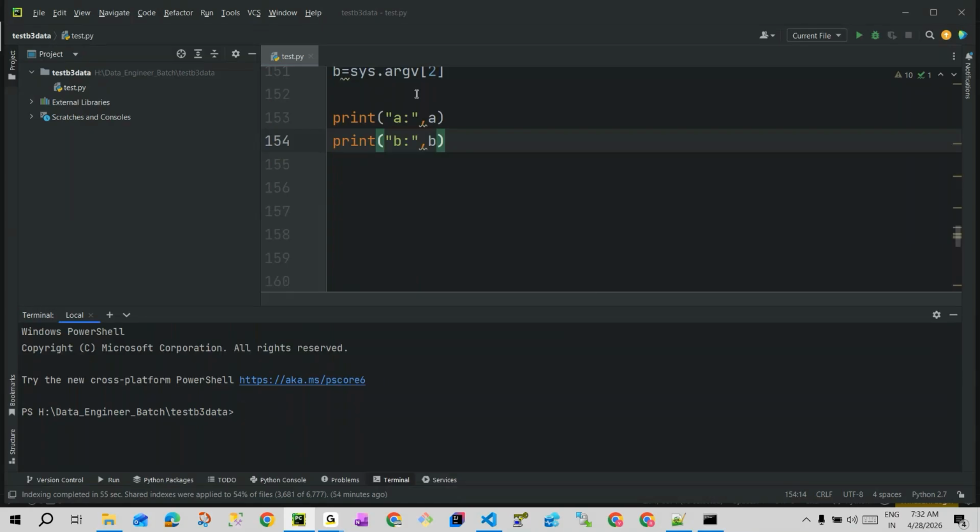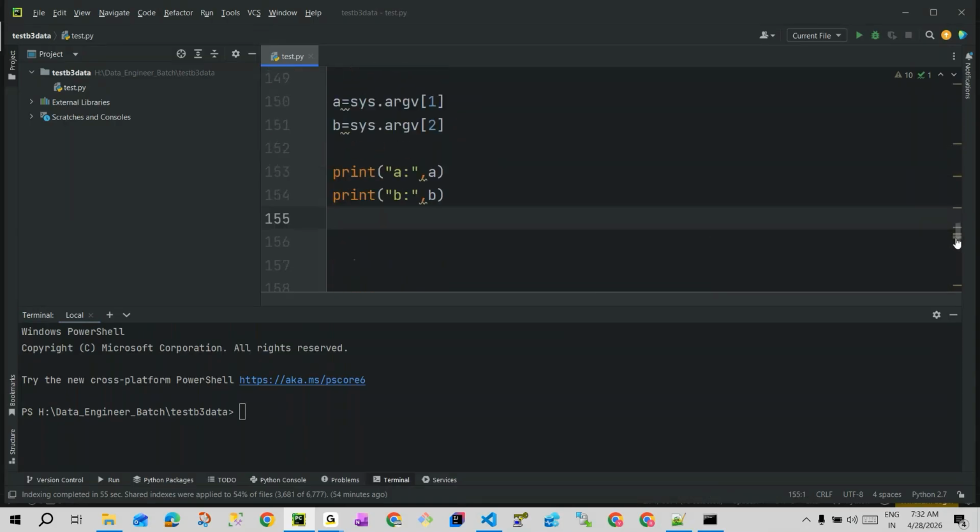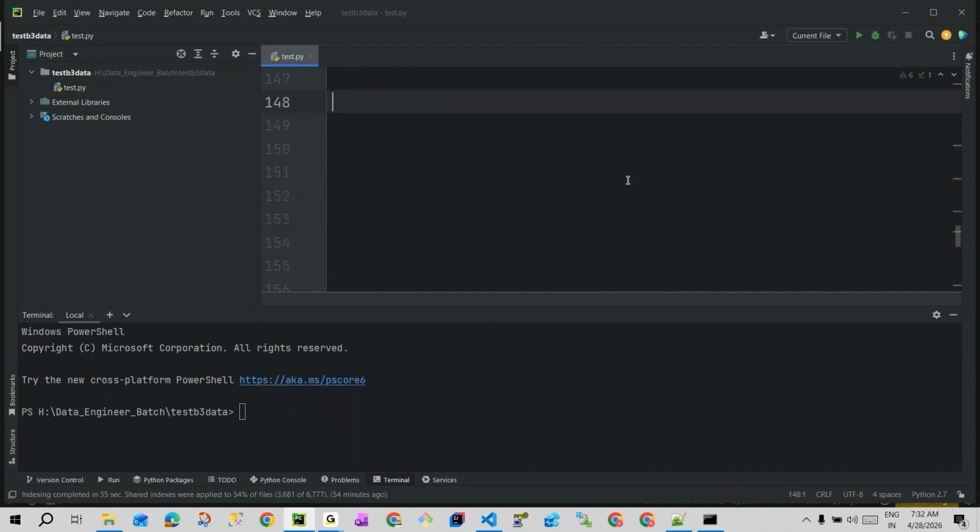Hello. Clear, guys? Command line argument. This is important. Yes. Okay. Yes, Vaibhav.